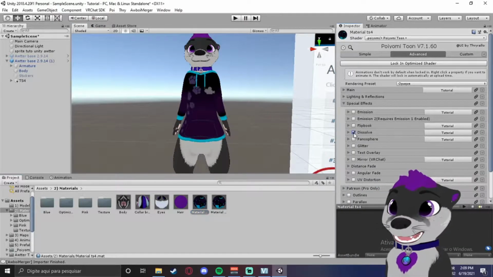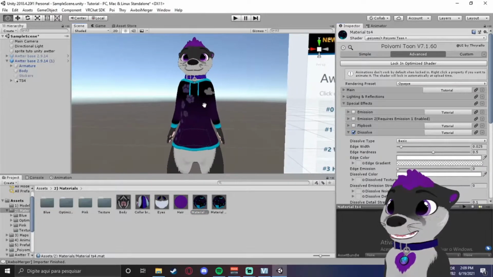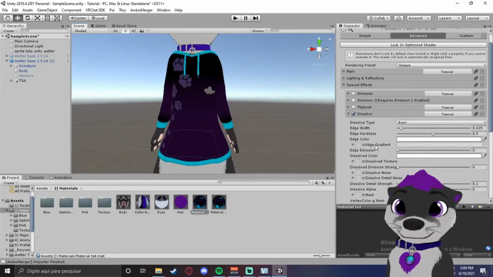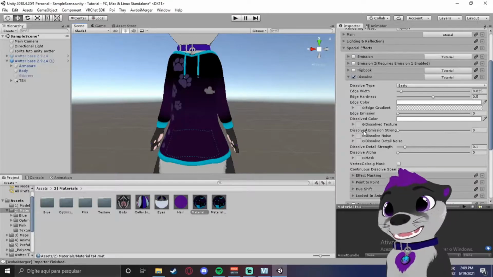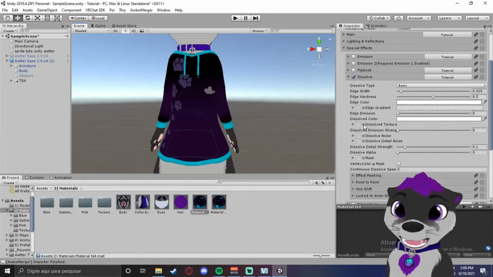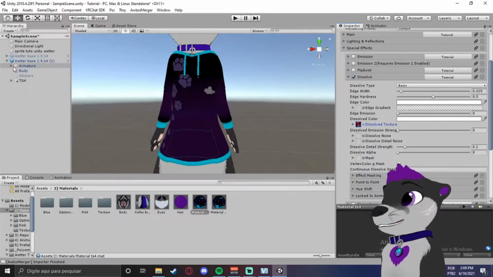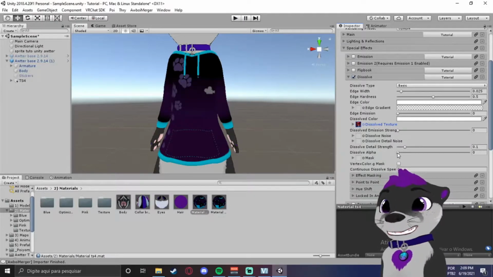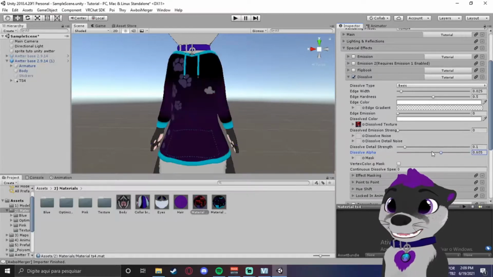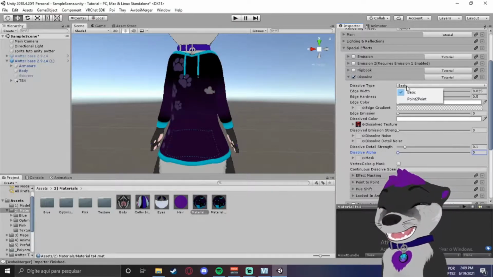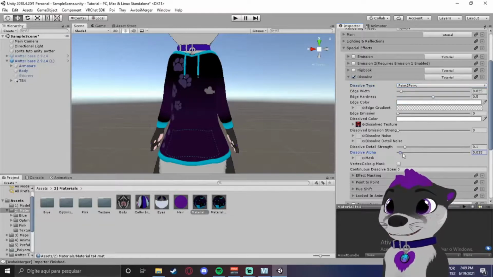And we're gonna enable the dissolve effect. This one will be the color change. So for it to change colors, all we need to do is go over here to dissolve textures and select the new texture. And you see that as I raise the dissolve alpha, the shirt will start to disappear. In this case, it does suddenly because we're using basic dissolve, which you want to change to point to point.